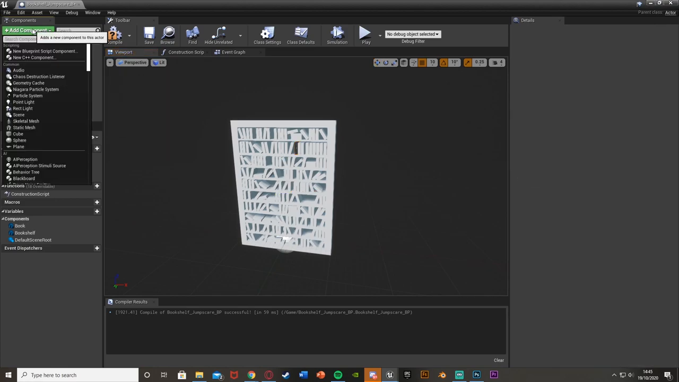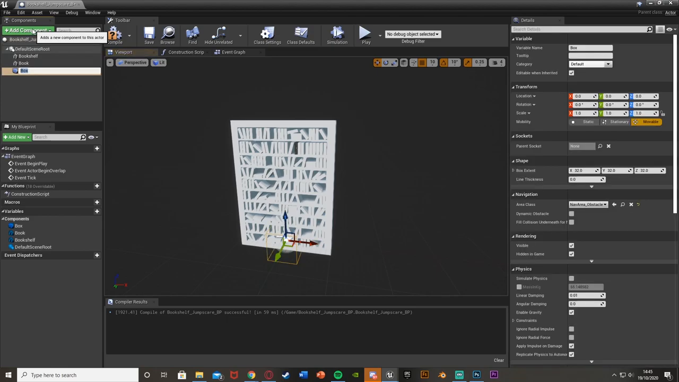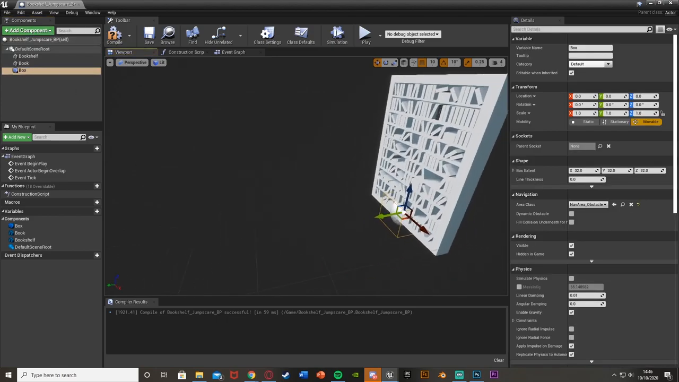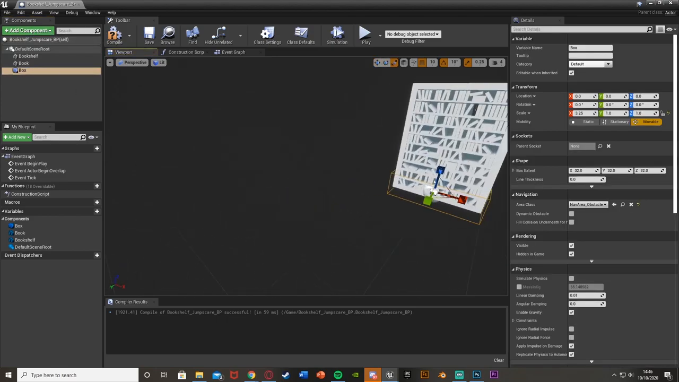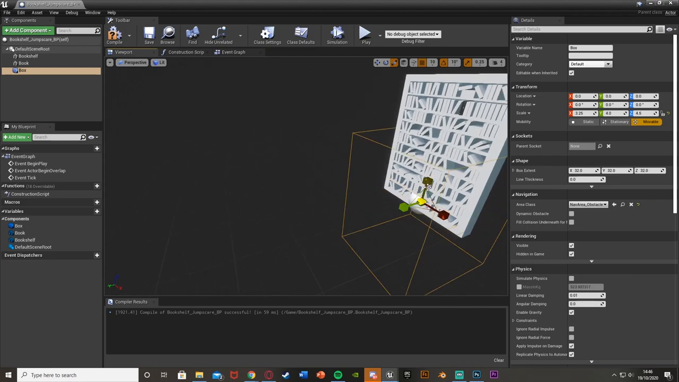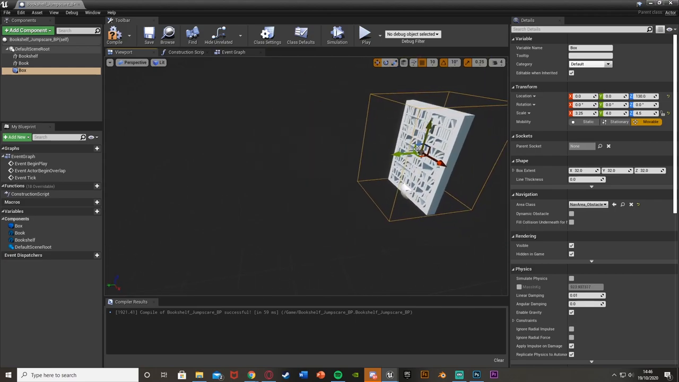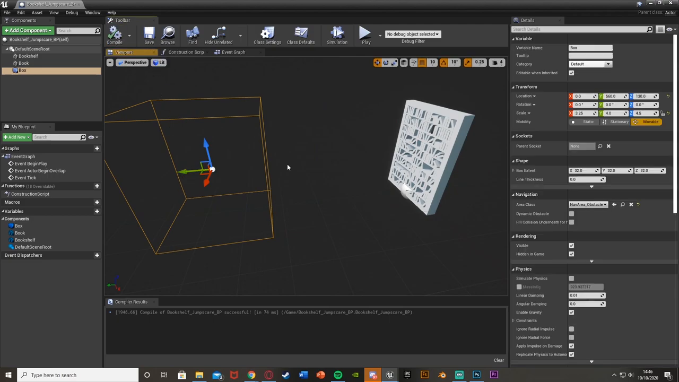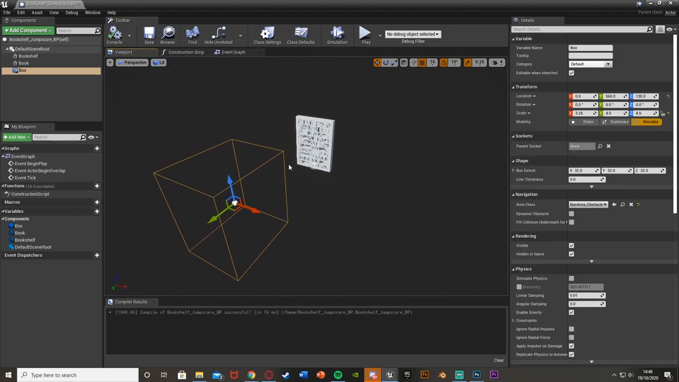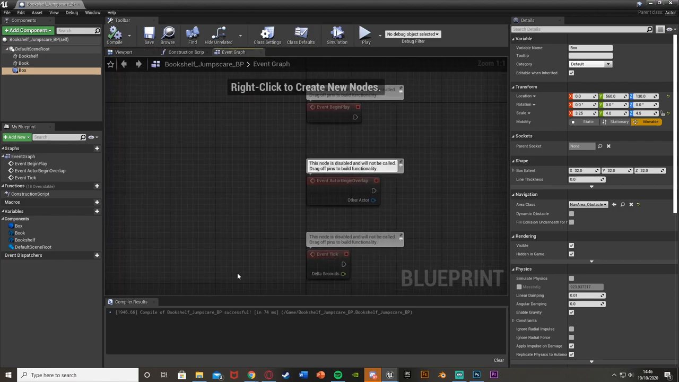And then we also want to add a box collision. So again, add component, box collision, like so. And this is just going to be the position in which you want the player to be in so that they can actually trigger this event. So again, put this where you want them to trigger it. So I'm just going to put it a bit forward like this. It doesn't matter where it is, just so it makes more sense for you. You can put this wherever you like and just choose where to trigger it. So I do that there, and then go straight to the event graph.